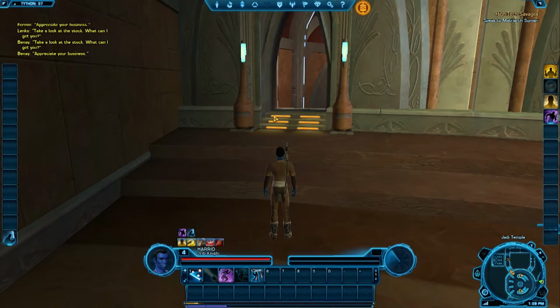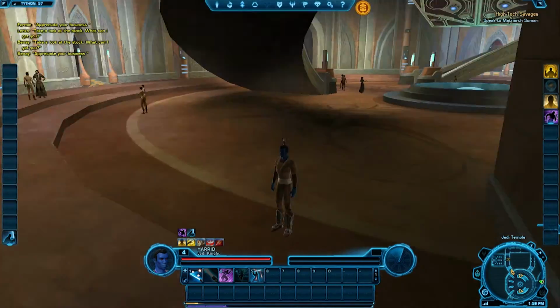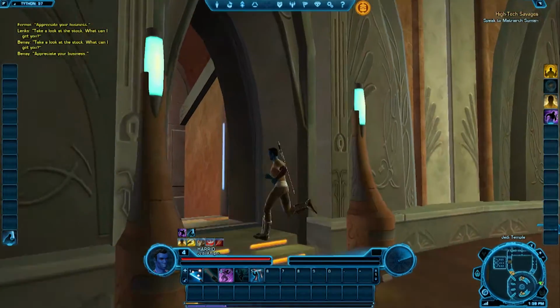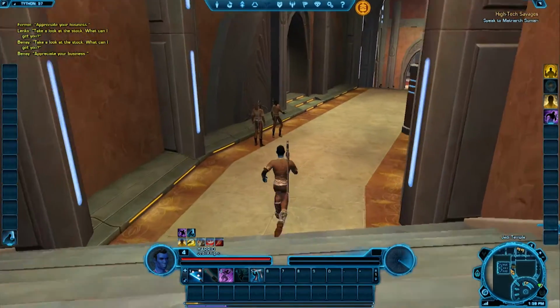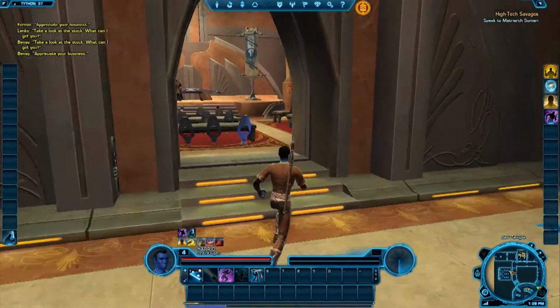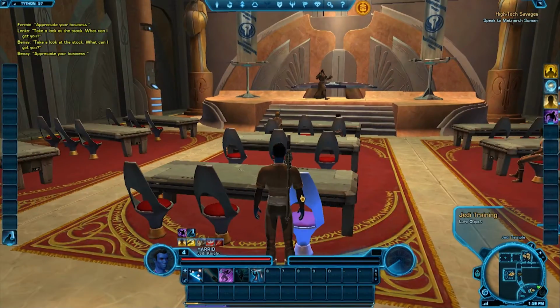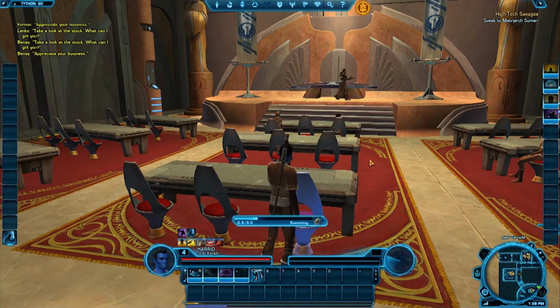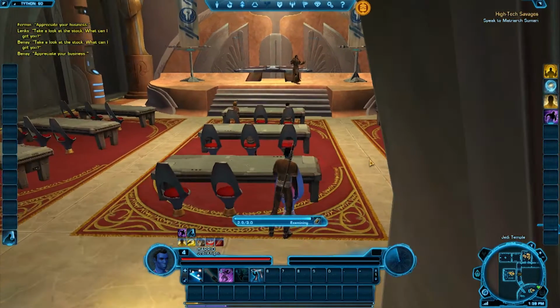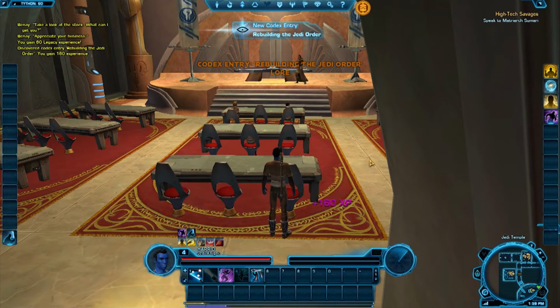Next lore object is on the north side of the Jedi Temple. Under the stairs, if you come in through the northwest side, it's actually a little chair over here for Jedi training. Just examine it and you have your Jedi training. Rebuilding the Jedi Order lore codex.